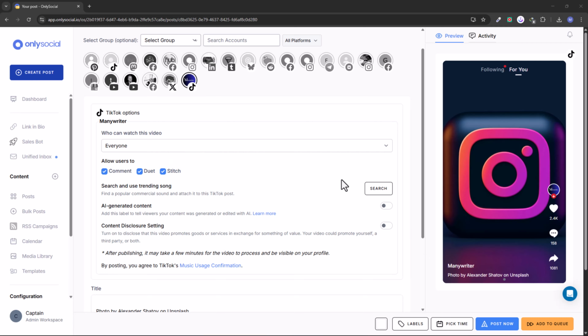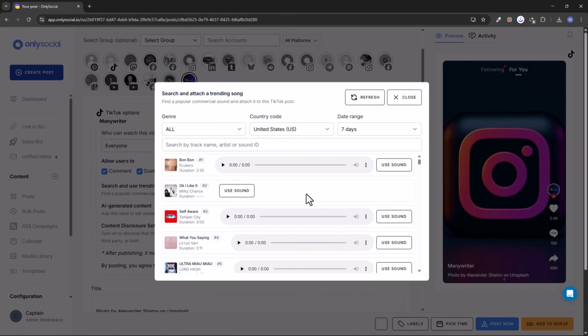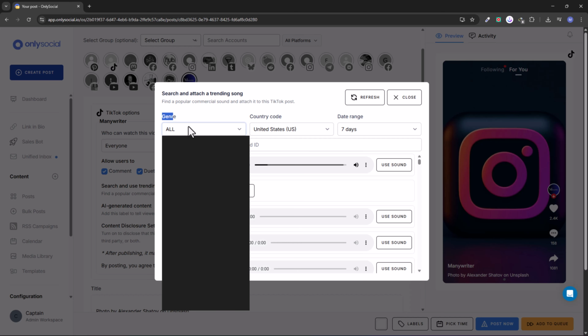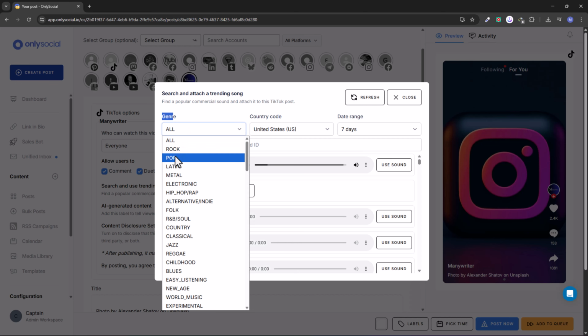Now, for the fun part, attaching a trending song. Click on Search and use Trending Song. This opens up a powerful search panel that helps you find the perfect commercial sound for your post. Here's how to find the best trending track. First, select a genre to narrow down your search, whether it's pop, hip-hop, rock, electronic, or any other category.